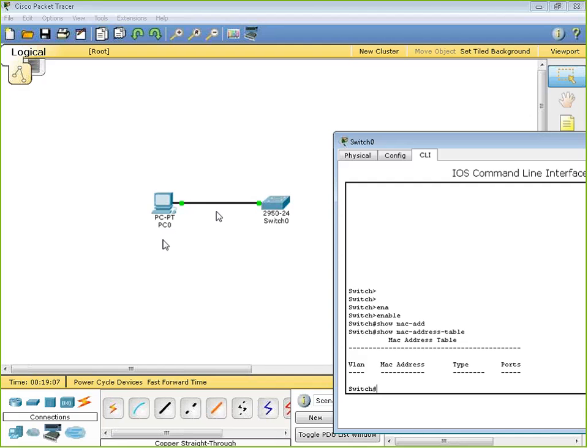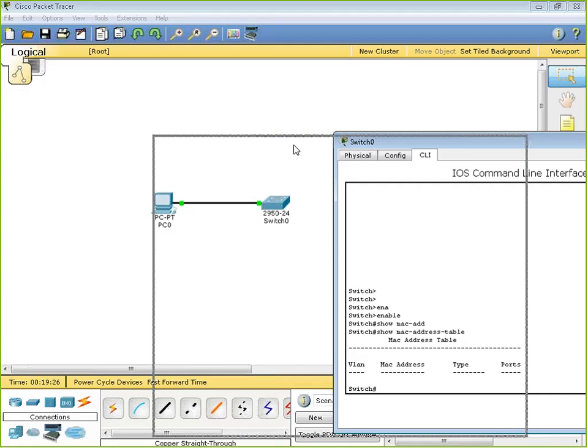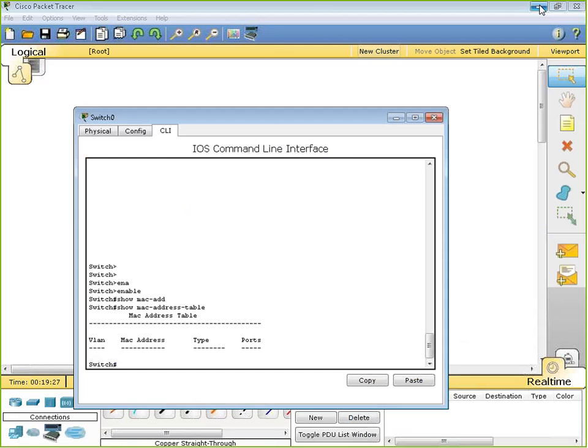The moment this PC sends out a frame into the switch, what is the switch going to do? It's going to take a look at the source MAC address, and it's also going to look at where that frame has come in into the switch from, or on which port it has received the frame. Let me take you back into the diagram.